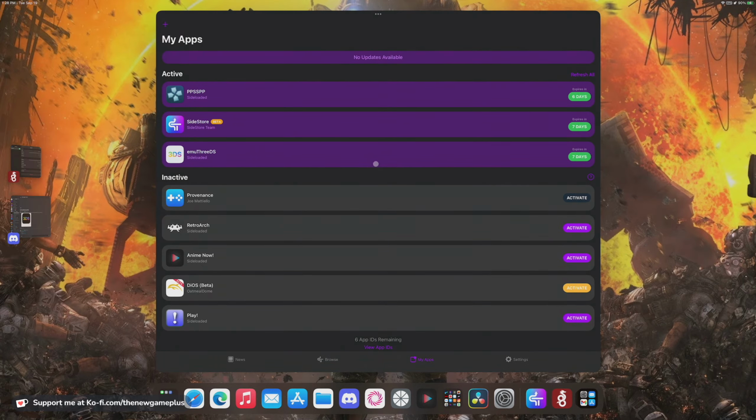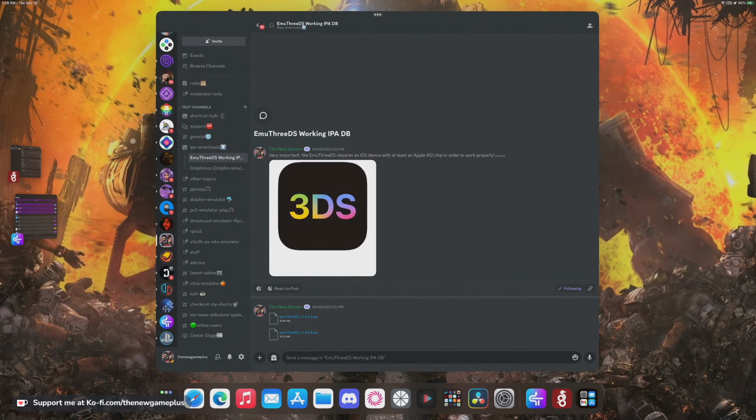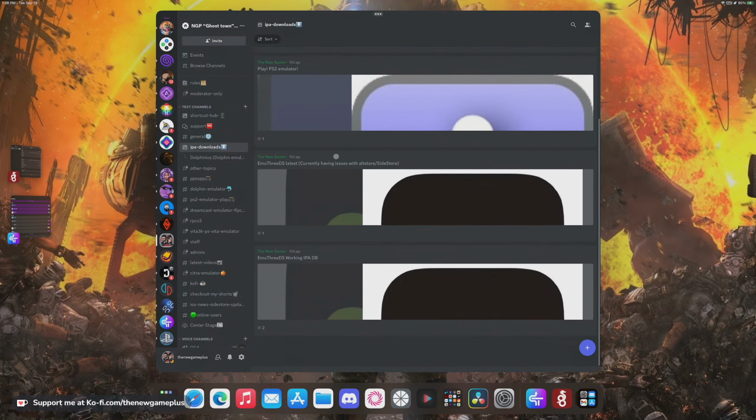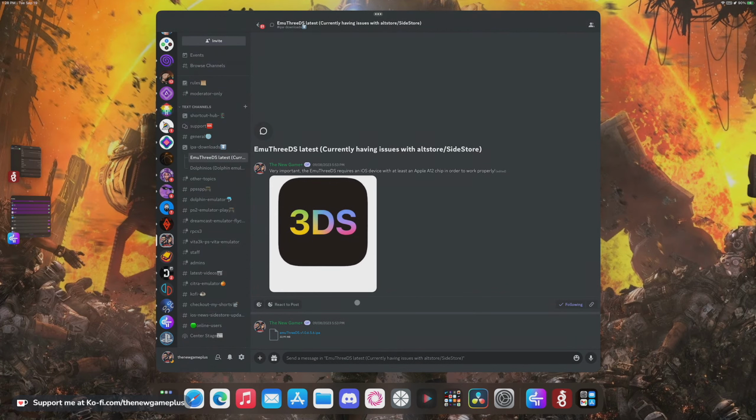So basically, the one that I was using that was giving me issues, I don't know if you guys are part of my Discord, but I put this right over here in my Discord. I have a section for IPA downloads for the emulators that I know are working properly. Right here, I have this version of the Emu3DS, which is version 1.0.6.5.